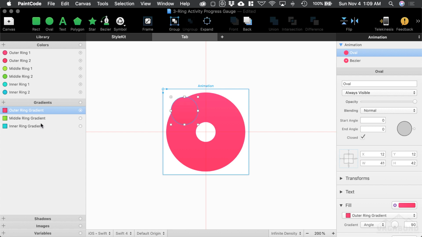Now let's change the color by dragging the middle ring gradient color to the new oval and release the mouse button, then select Fill.